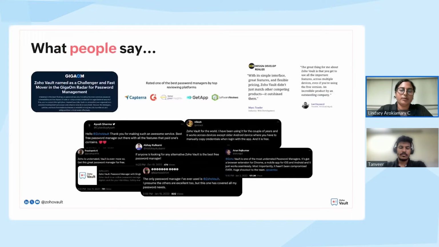Check out what experts say about Zoho Vault. Zoho Vault was named a challenger and fast mover in the GigaOm Radar and rated as one of the best password managers by top reviewing platforms.